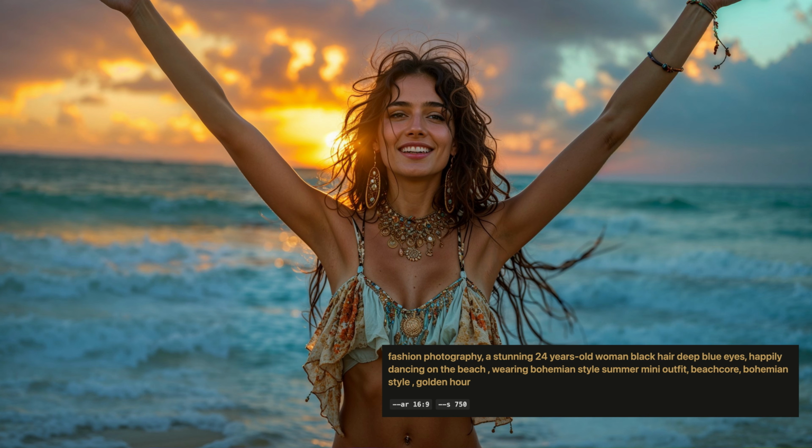In this other example, I didn't specify the look, but I added style words like bohemian, summer outfit and beachcore after the keyword wearing and connected the outfit to my subject. I also specified age and hair and eye colors of my subject.